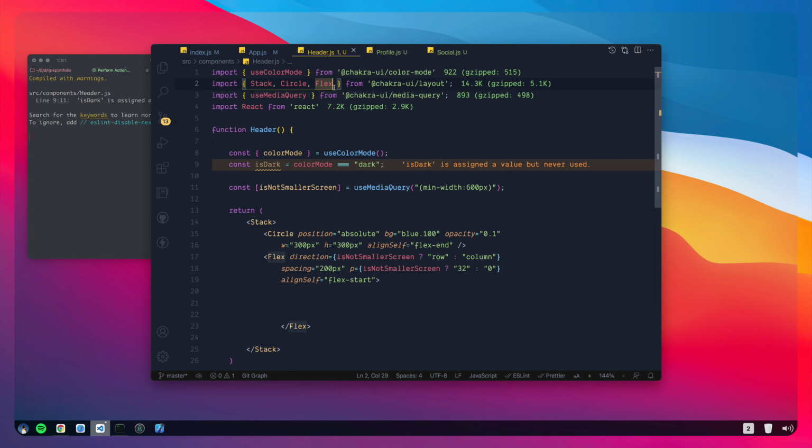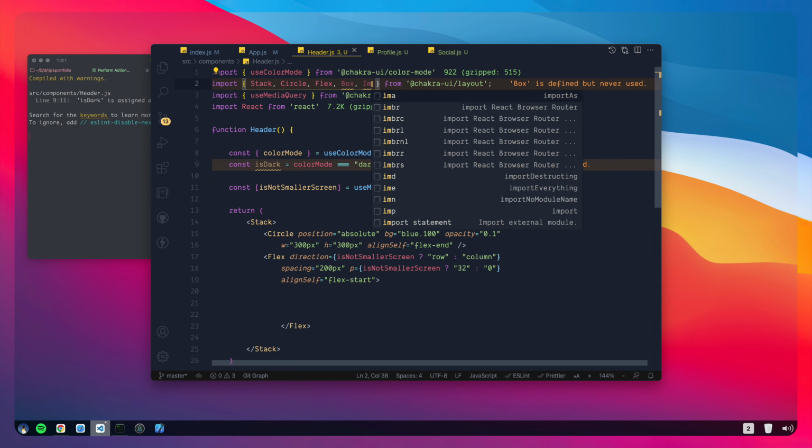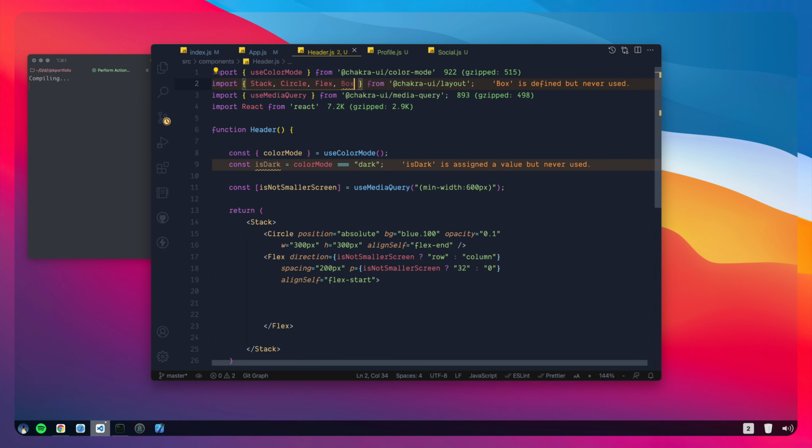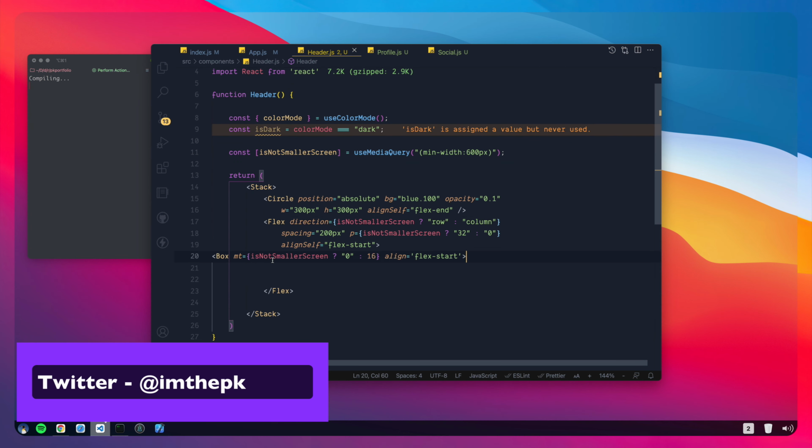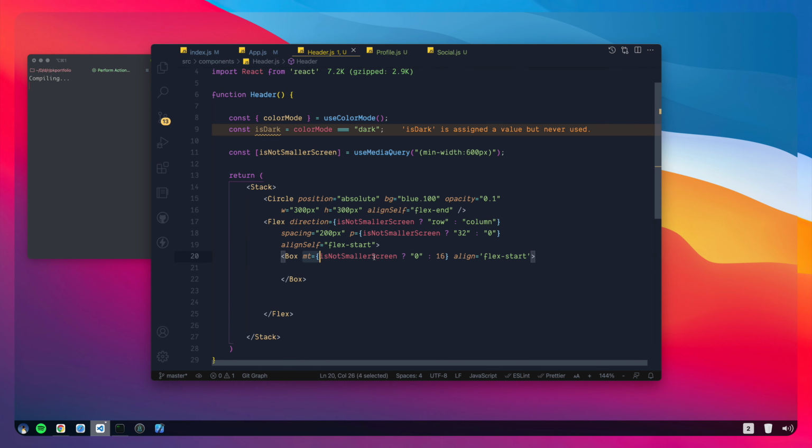So here I can just say box, right? Do we have image also here? No, we don't have. So box we can have, and this is how you create a box. So we are saying the margin from top is, if it is not a smaller screen, then 0, otherwise it is 16.